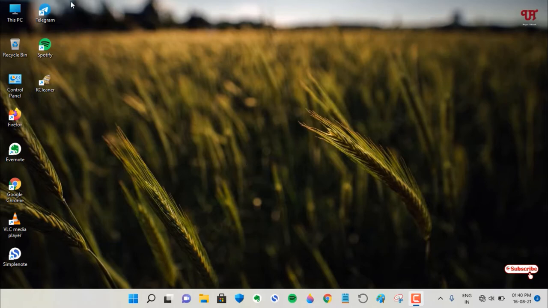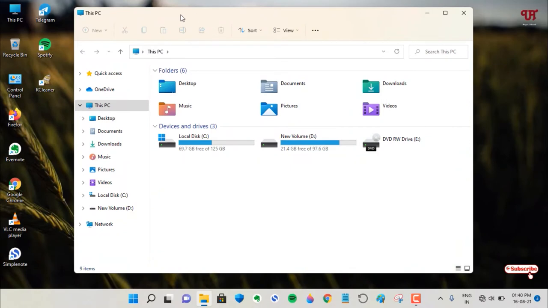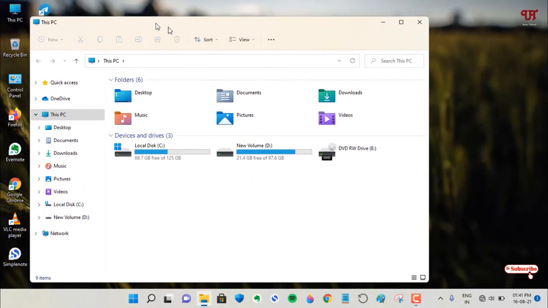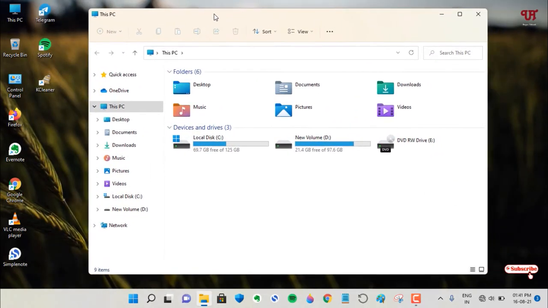So, right now, let me show you by opening any application or program. Say I'm opening This PC, right? Right now, I'm using a computer mouse, so I can just move this window very easily. But if your mouse suddenly goes bad and you have no choice, only a keyboard, then what can you do to move such a program window?